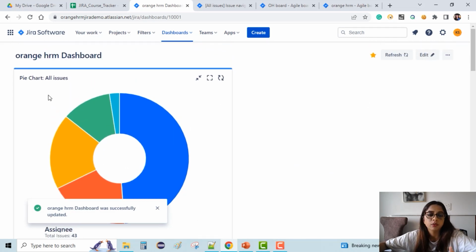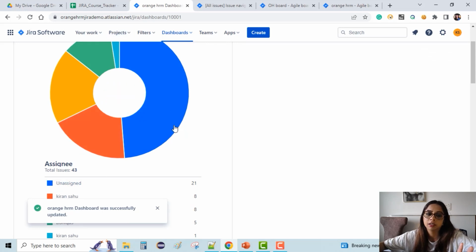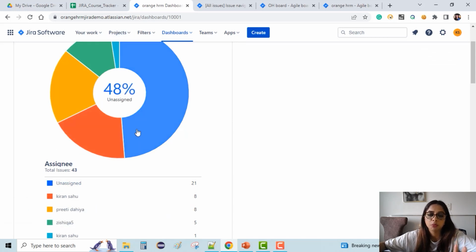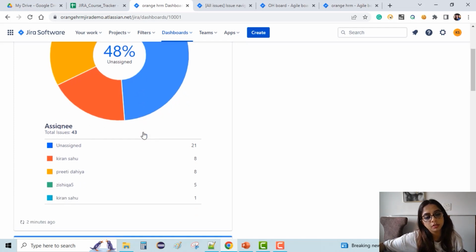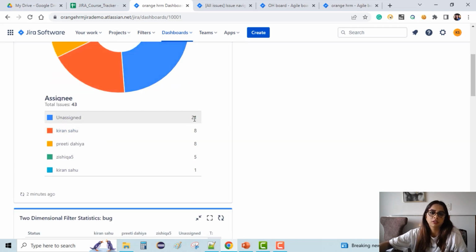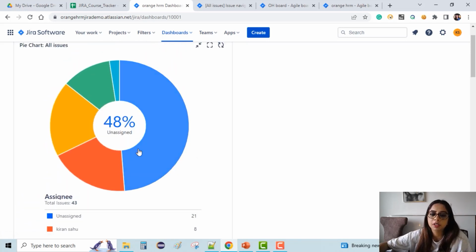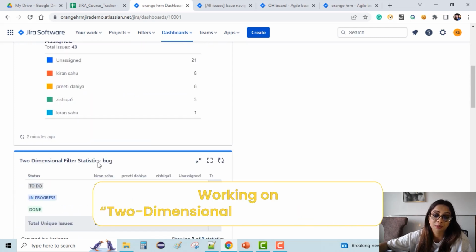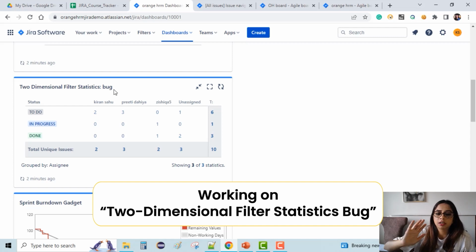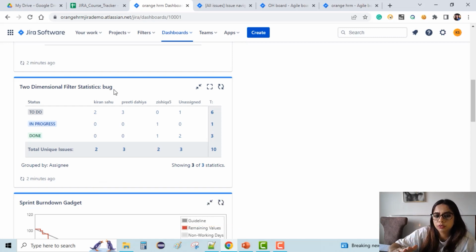We have added one pie chart which is giving us assignee representation, as in how many percentage is assigned to which person in the team. So 21% is 21, a total of 43 issues. So 21 issues is unassigned, and 8 is with this person, and 8 is with this person, 5 is with this person. And percentage you can directly see by hovering the mouse over the colors along the pie chart. Now, two-dimensional filter statistics is yet another very important statistics which will give you a view of any two entities which you select. So here we have selected the assignee and the statuses. So we have got a good statistics to be viewed.